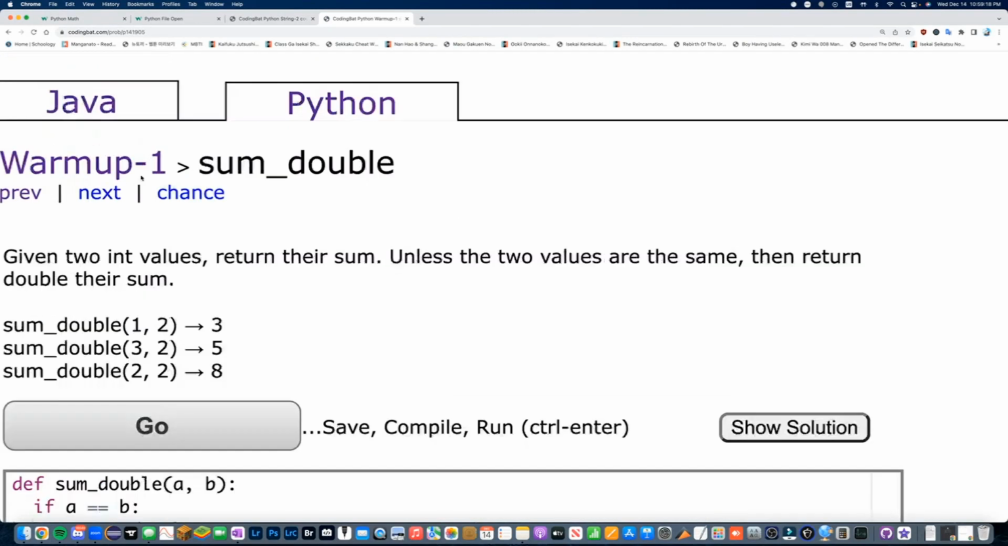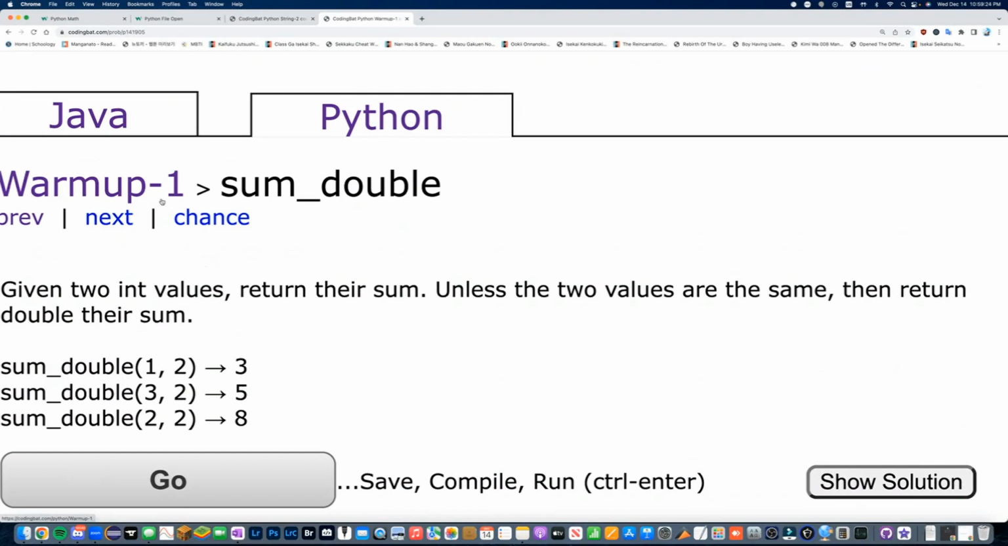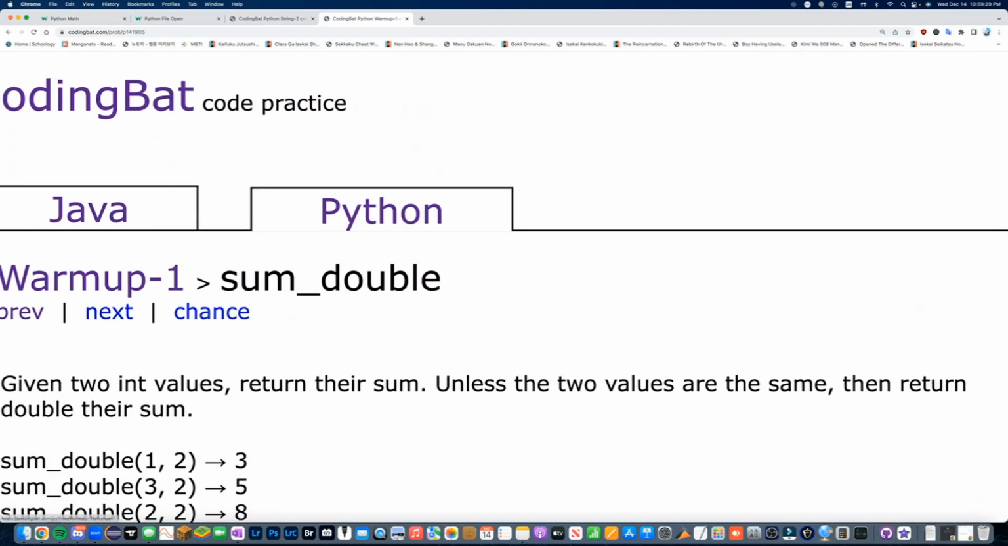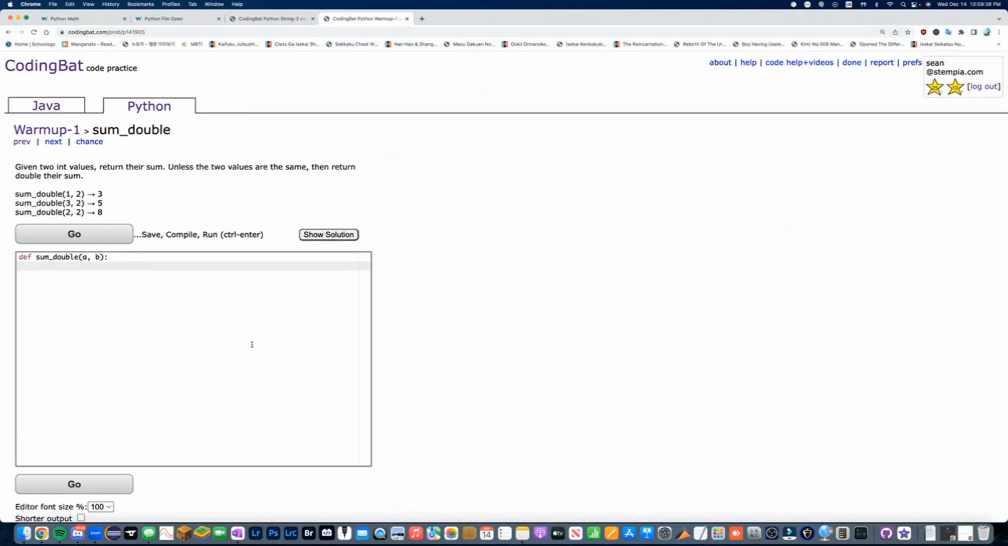Last question, guys, before we dismiss you. Given two int values, return their sum. Unless the two values are the same, then return double their sum. So basically it's saying, you're given two numbers. Give the sum. If they're the same number, then return 2 times that sum. So basically, we gotta check if A equals B. We gotta check if they're the same, right? We return 2 times (A plus B). These parentheses are important because they show that you do A plus B first. Else, you just return A plus B.